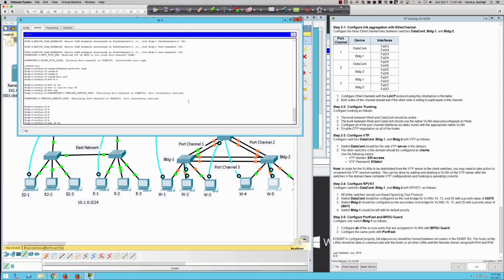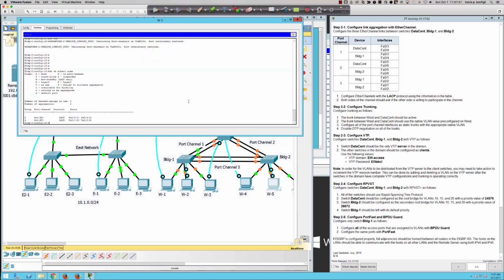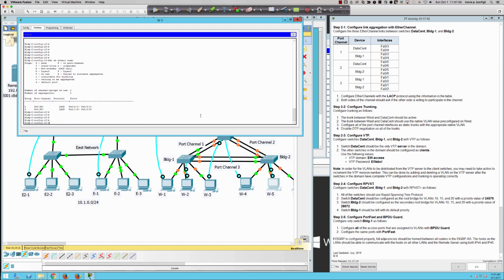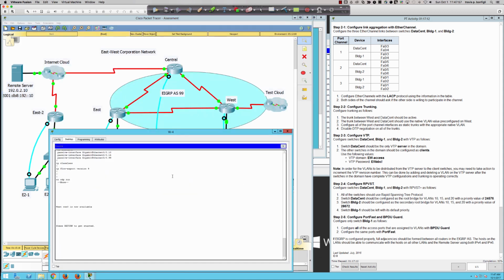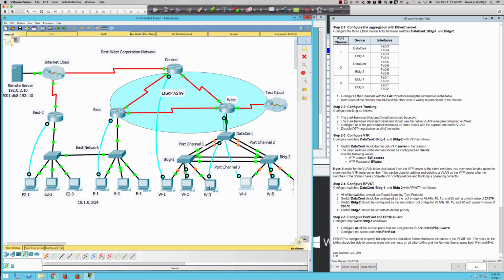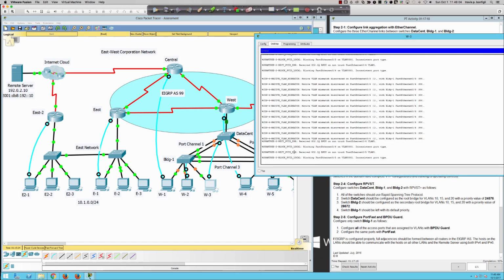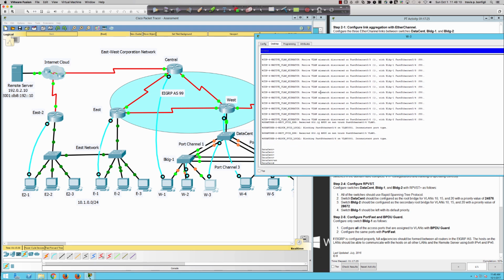If I say do show etherchannel summary now, we can see that port channel 3 is now up, and that's between building 1 and building 2, and that is what we were looking for. So now let's get on to W4 here. And are we using W4 actually? No, we're using W3 to connect to the data center. Yes, it's W3. All right, so here's our data center switch.